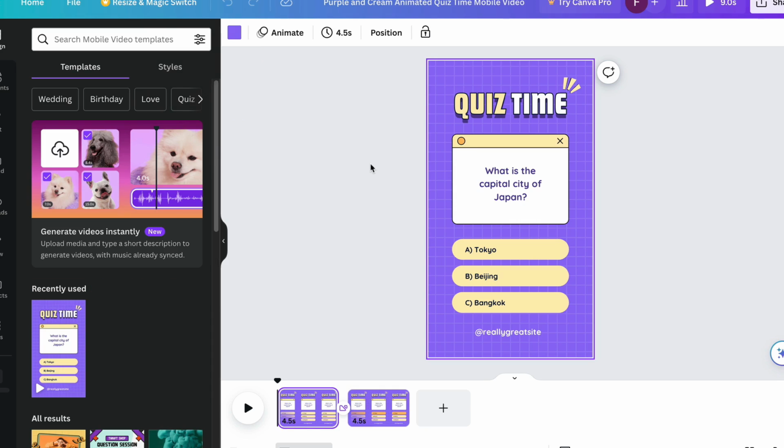And here we go. Now we've got 2 pages. We've got the one where it basically, and this is automated, asks the question, and then after about 5 seconds, it goes and shows people the answer. Okay, cool. So this is what we're going to do.